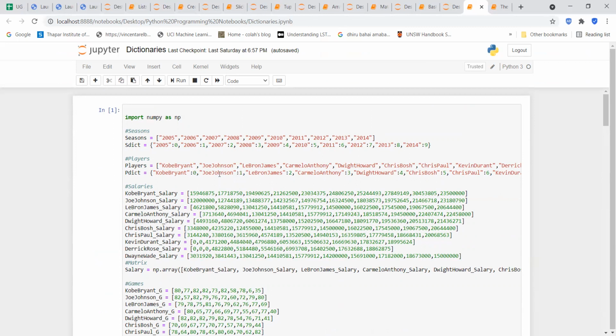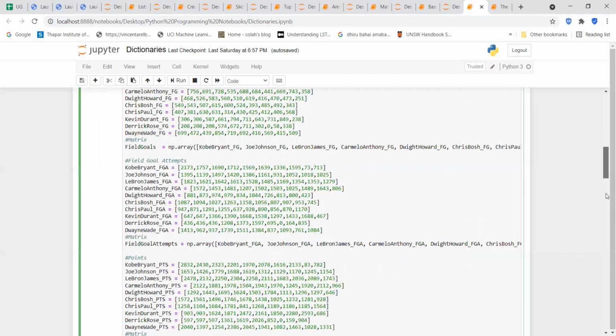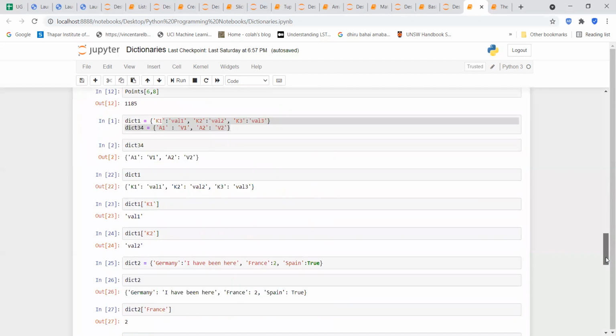Value 1 is attached with a key Joe Johnson, and so on. So this is the players list, right? And from the players list, we have created a dictionary with key value pairs in the same. So let's come to this example.